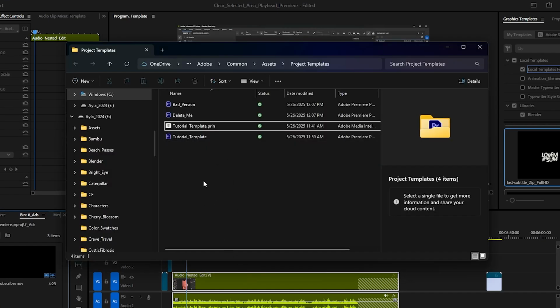Here we are. Okay, so this is all the templates I have left. I have bad version. I want to delete that. I have delete me. I think I should delete that one too. And then I have tutorial template, the one I want to keep. You can also just navigate to this folder directly on your computer. Mine's on my C drive, but I don't always remember where everything is, so I think it's really easy to get to it straight from Premiere.